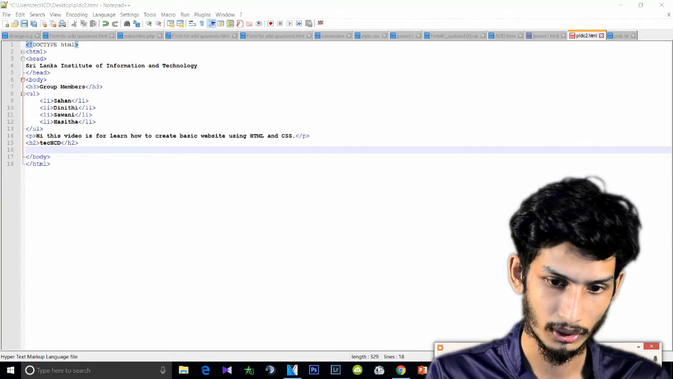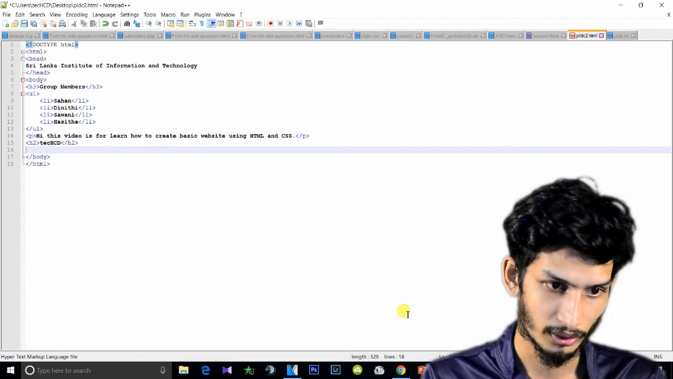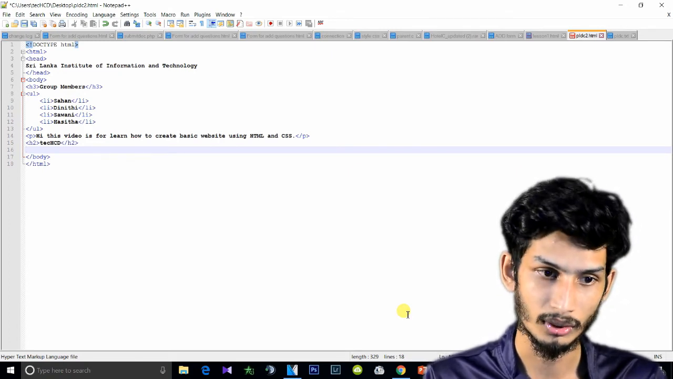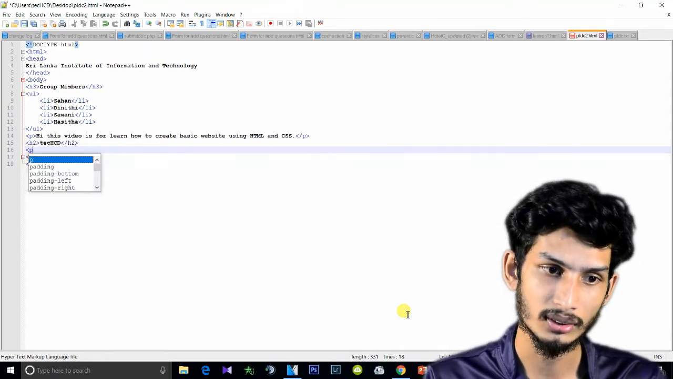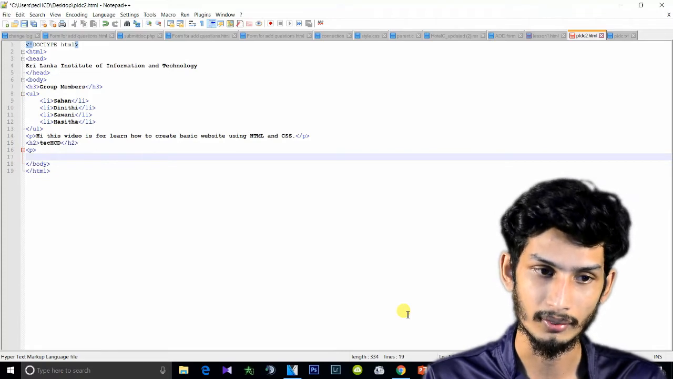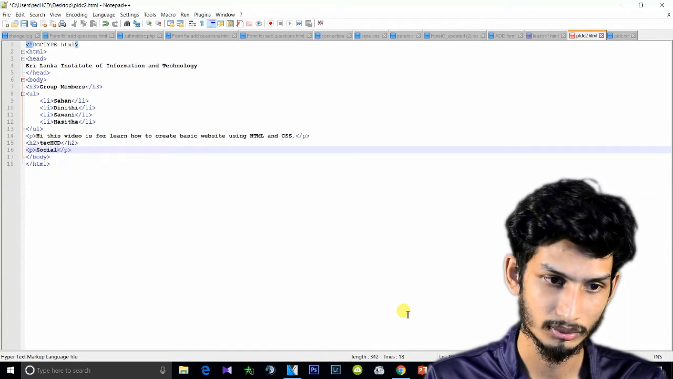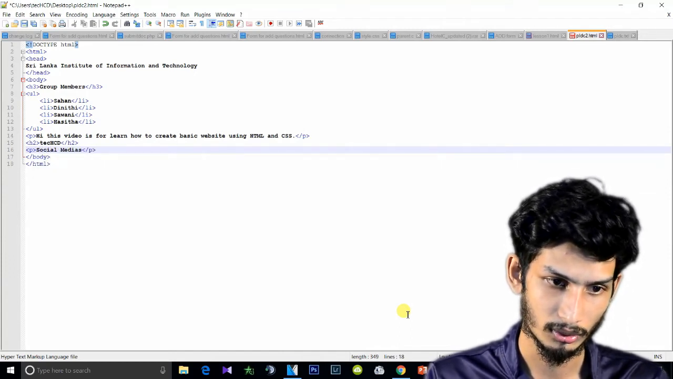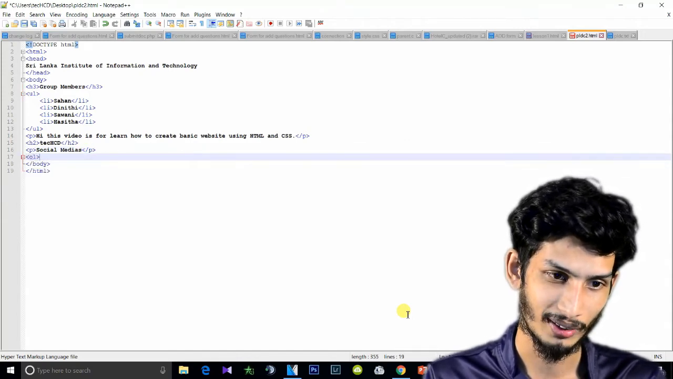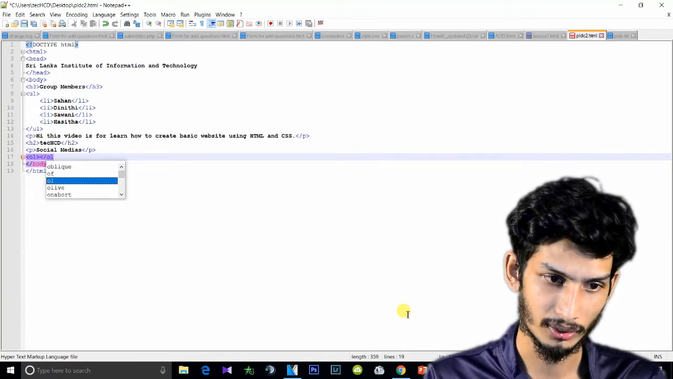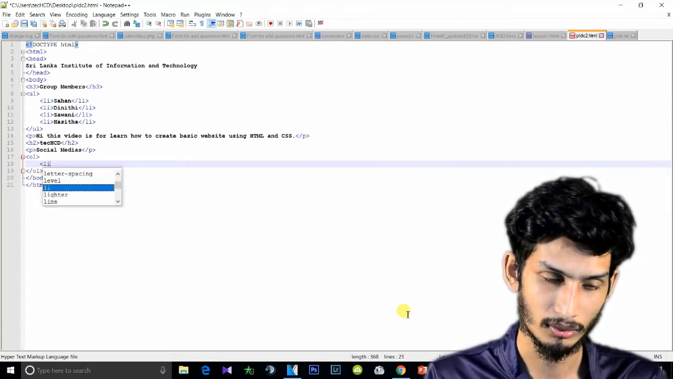You can see I add ordered list. Ordered list tag is ol, unordered list is ul, ordered list is ol. You can easily remember those things. Social media in the paragraph I made, and ordered list I created the tag, and I closed the tag for my ease.